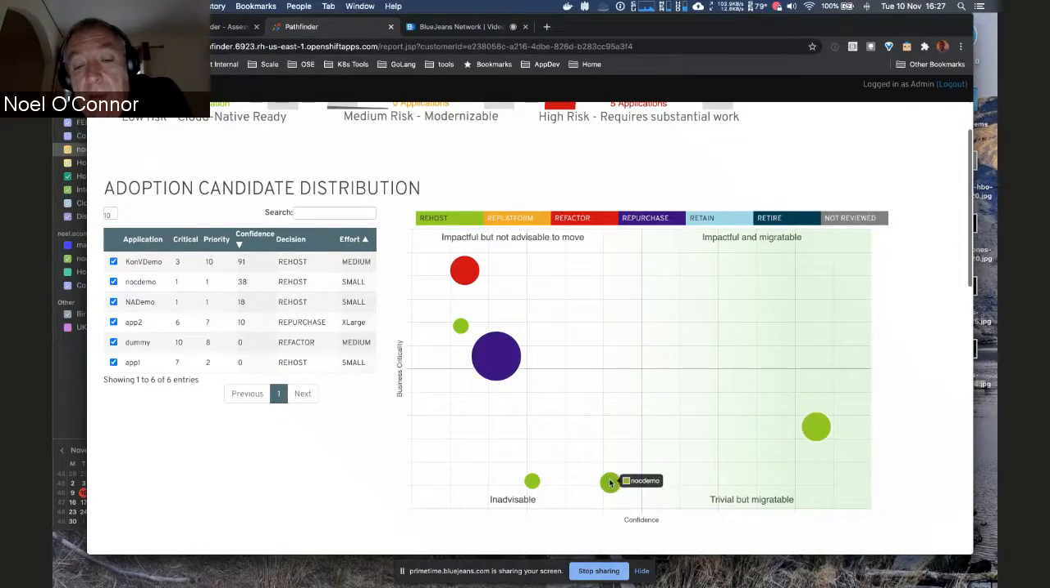The inadvisable applications are over here, which, by the way, is a quadrant, in case you can't see it on the screen. Along this axis is confidence: how confident are we on getting this into containers? And up this axis is business criticality. So when you're looking at this, you're saying, which applications should I go with first?